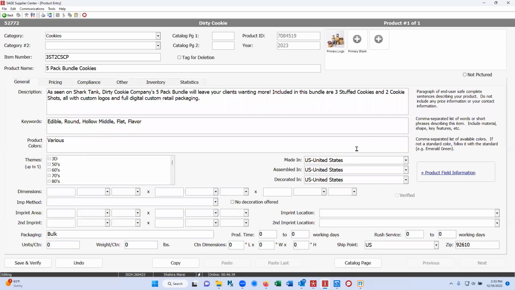Now, once everything looks good to you guys and you fill everything in, then you want to hit the Save and Verify button at the bottom. And what that will do is it will mark your product as verified and it will update any information that you guys added in there or made changes to.